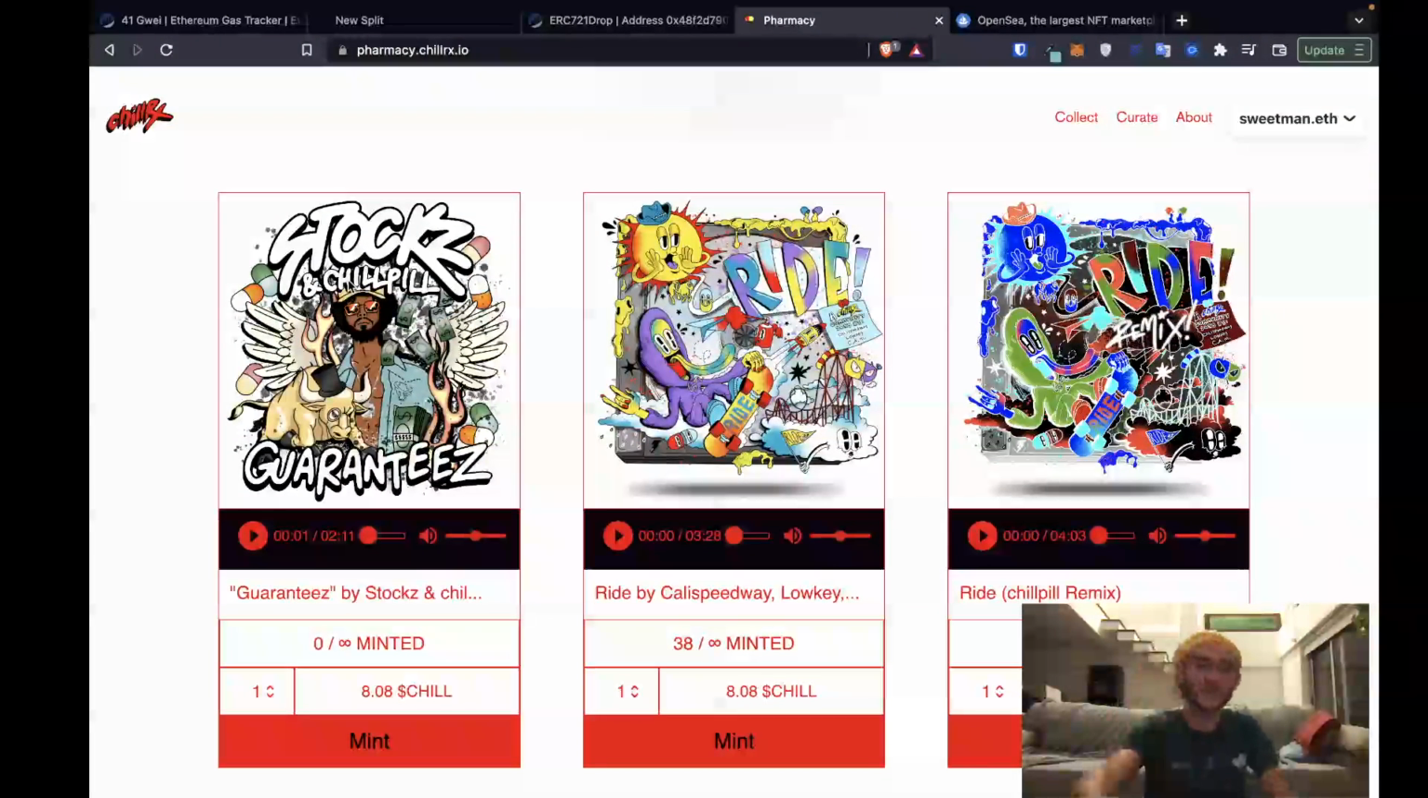My name is Sweetman.eth, aka Sweets the Engineer, and today we're going to be talking about our new drop, Guarantees, on the pharmacy, as well as how we do payouts at ChillRx. We're going to have 3 steps. First step, create a split. Second step, update the fee recipient. Third step, test the purchase.